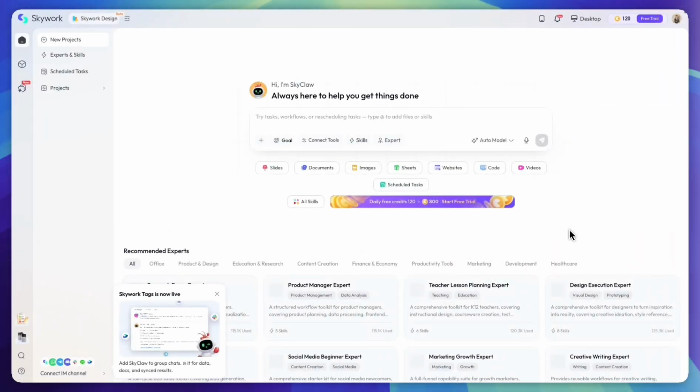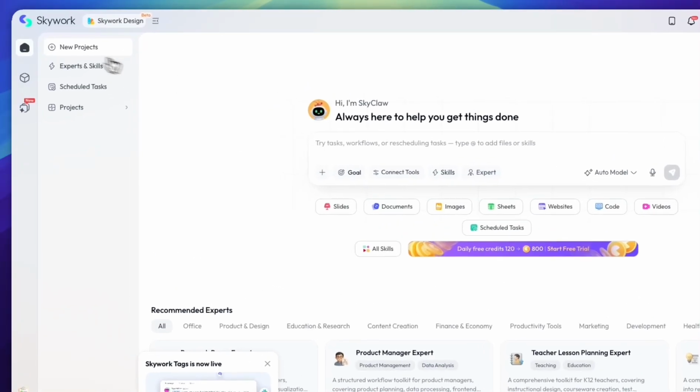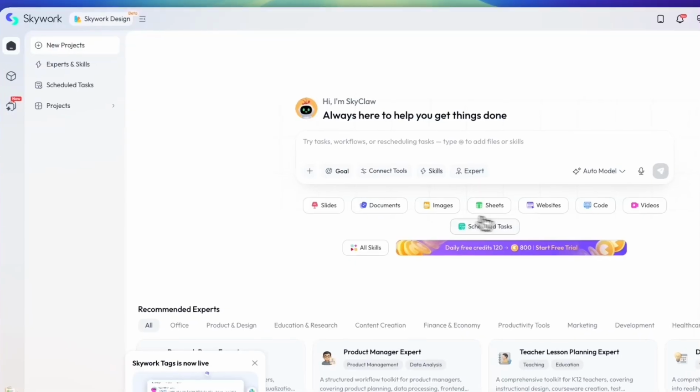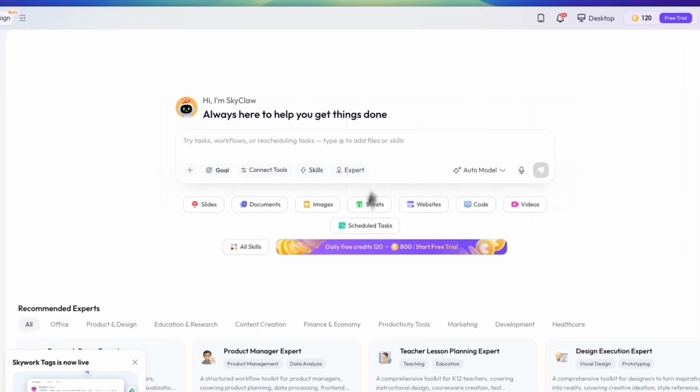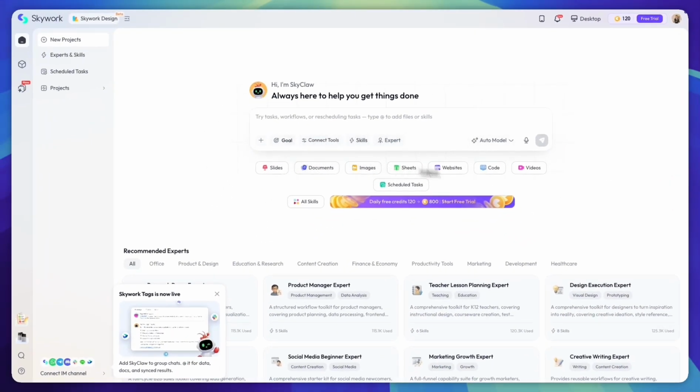A few moments later, once you have logged in or created your account, this is the interface you will see. Right now, we are inside the New Projects tab. New Projects is where you can start a new task or create a new AI project inside Skywork. This is the main place you will use when you want Skywork to generate something new for you.